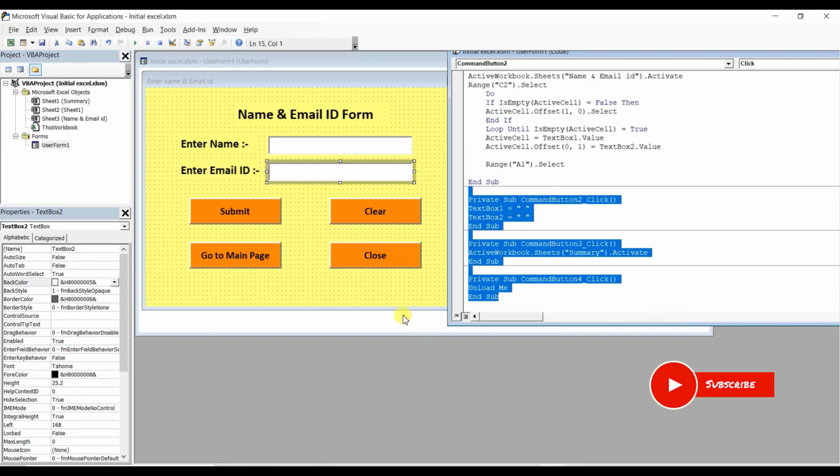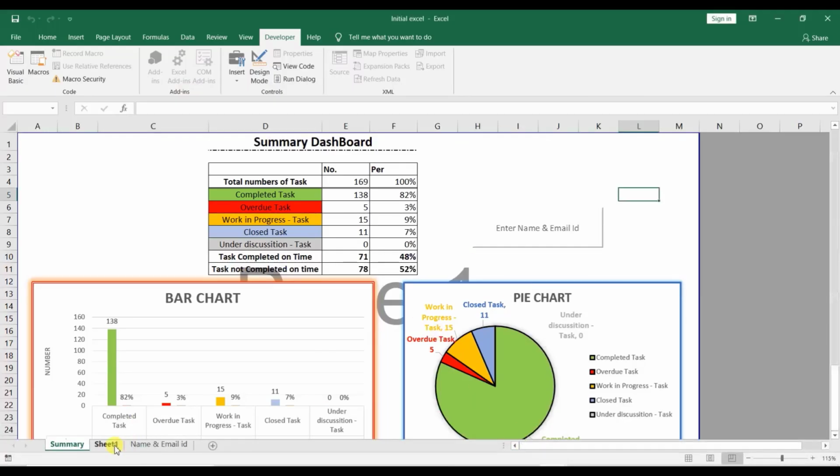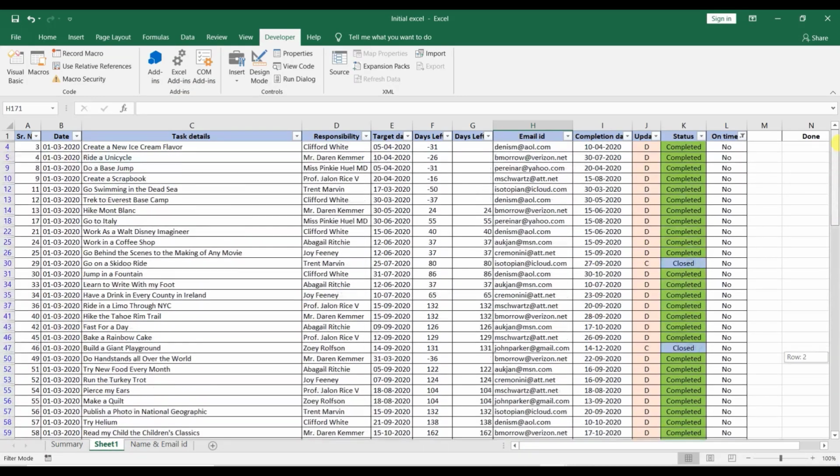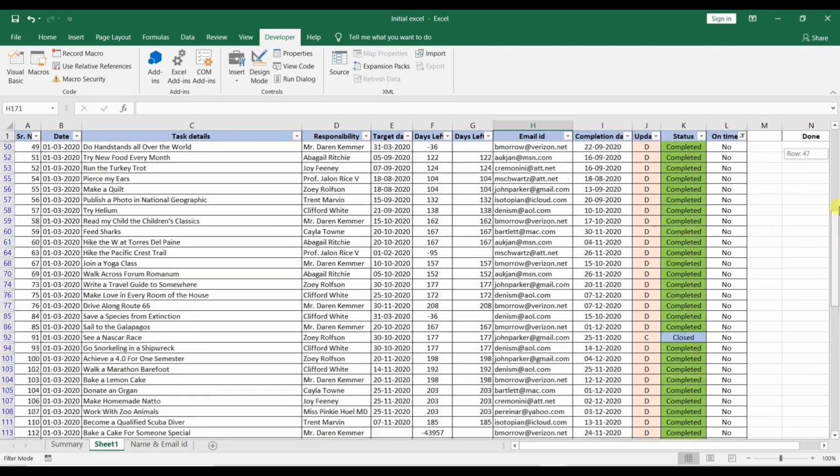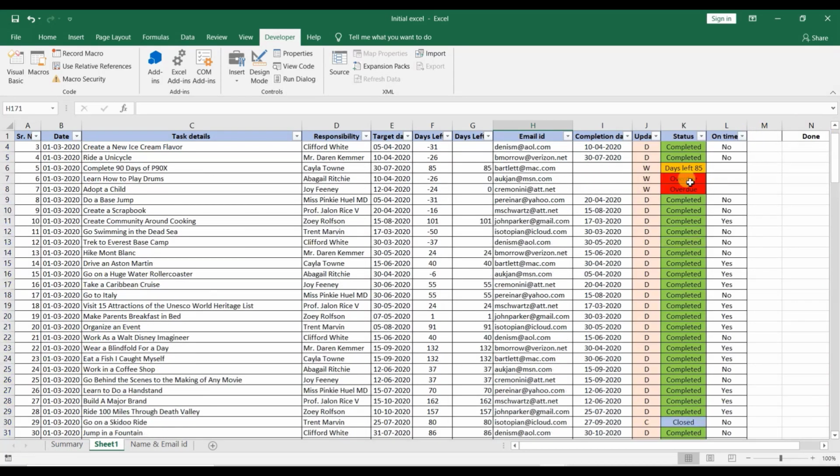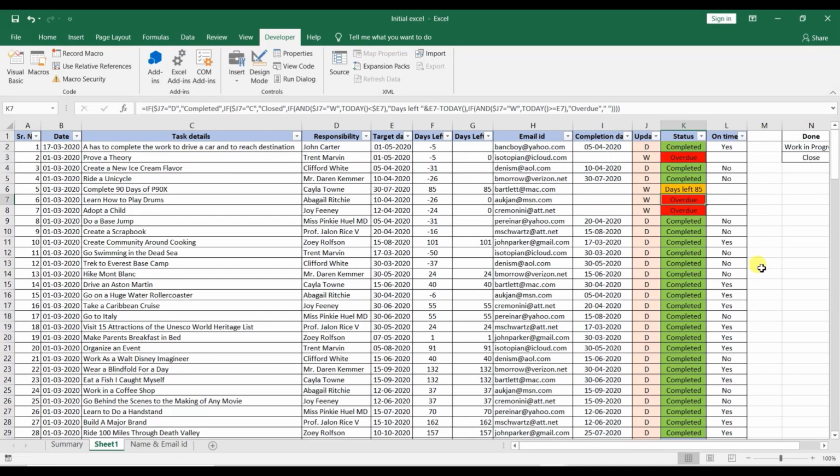From the next lecture, we are going to develop the code to send email from Excel. To whom are we going to send email? Again I am explaining: where the status is overdue or under progress, we are going to send mail to them. Just to be clear, we are going to send email only to them, not to all the persons.